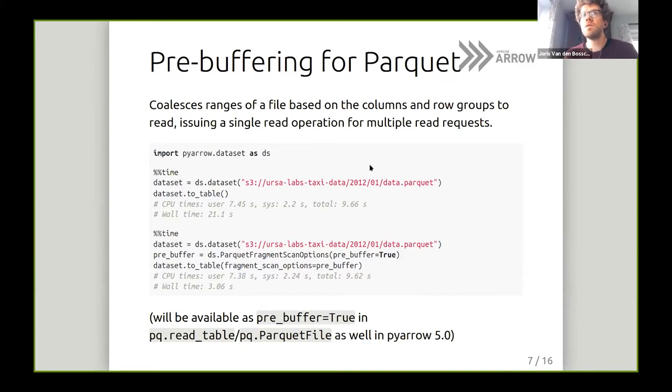So I have here a small example run on Amazon. It's a single taxi dataset file for one month. The default for now, and with pre-buffering, and you can see it went down from 21 seconds to 3 seconds by using this pre-buffer option. So that's a very important improvement specifically for datasets when working with file systems like S3.